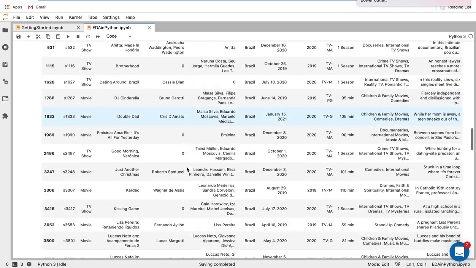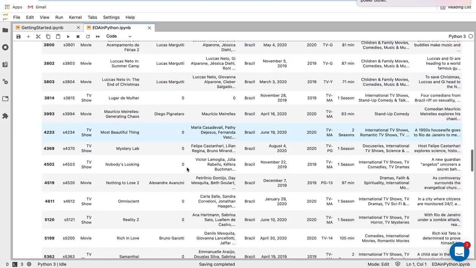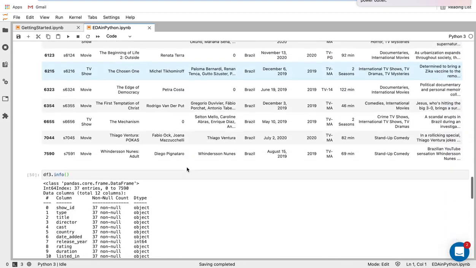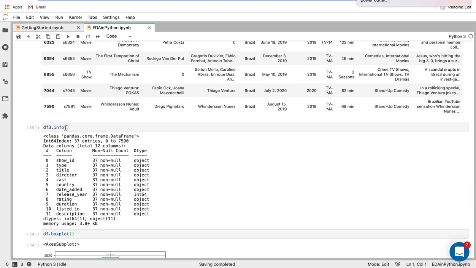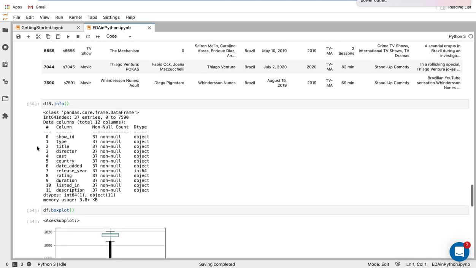We see this prints a pretty long data frame, which is because it's small enough that it's actually going to print the whole thing. And if I want to know how many entries I have in that, I'm just going to do df3.info, again, which is the function I used above, and we'll see there are 37 entries, which is really useful to have.